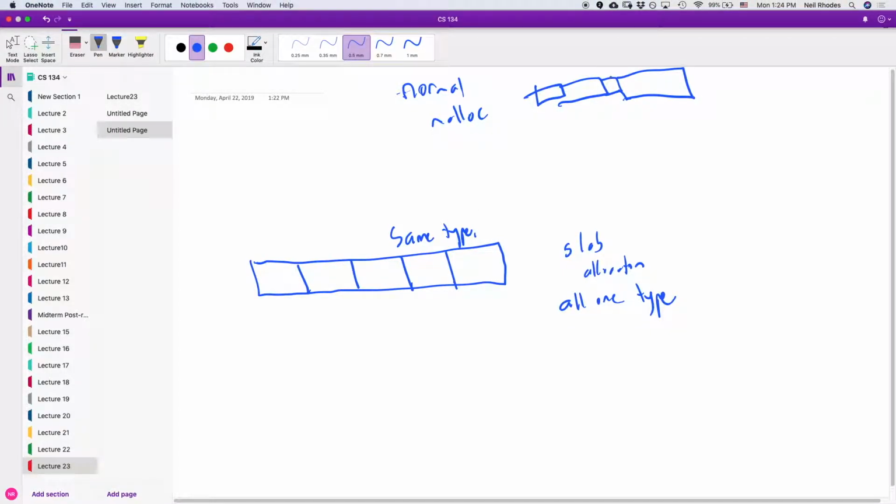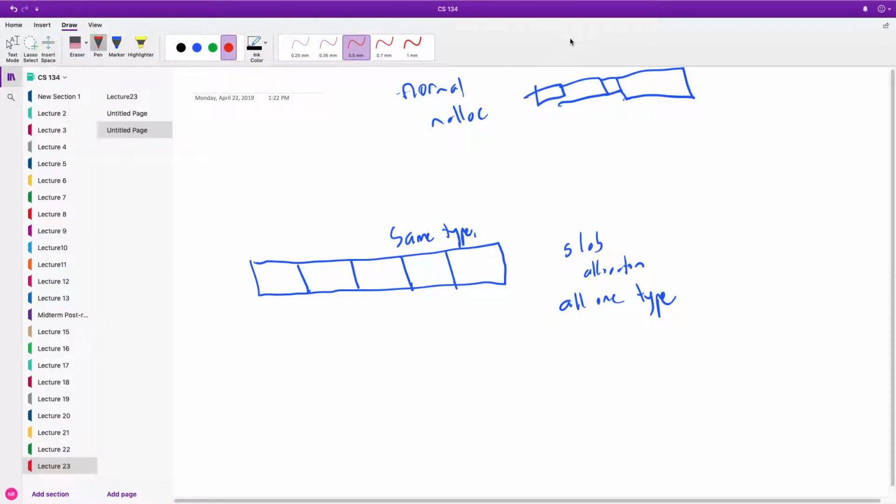Like if we go ahead and free, I don't know, this guy and this guy, then we've got external fragmentation because those two are not adjacent. We can't satisfy that. Okay, so it helps with external fragmentation.